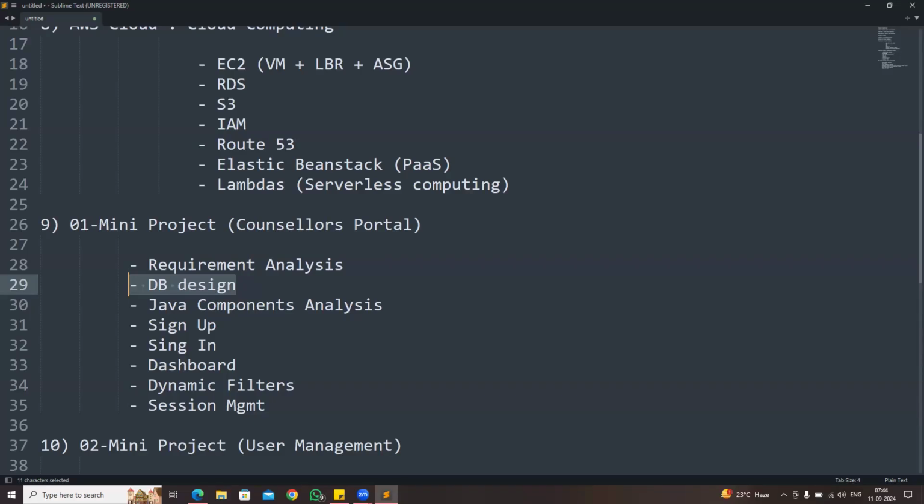Once the database design is completed, then you need to identify how many Java classes we need to develop, how many entities, how many repositories, how many services, how many controllers. So you need to prepare a plan. You take a pen and paper and you prepare the architecture, you prepare the plan. Then what are the methods?